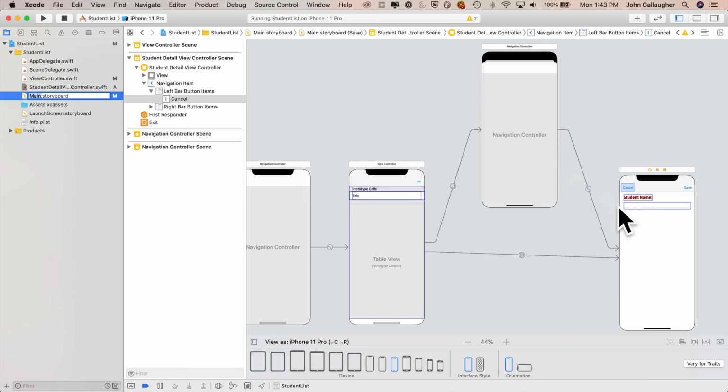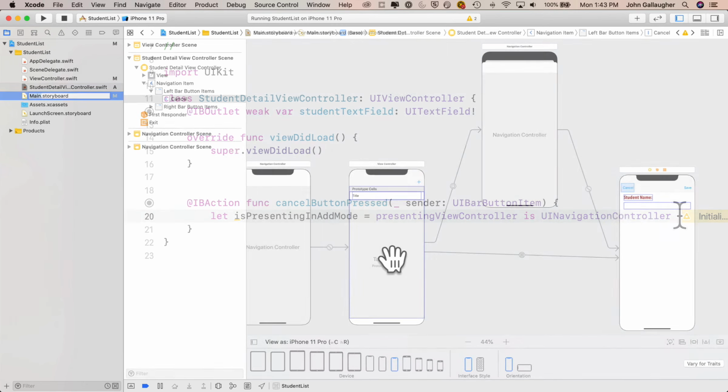So what we're going to do is first see, hey, what was the presenting view controller for this view controller? If it was a navigation controller, that meant that the previous view controller was this guy up here. This is how we got to our current view controller. Then we dismiss. But if that's not true, then we must have come in this way, which means we can go ahead and pop. So this is the code we'll write for that.